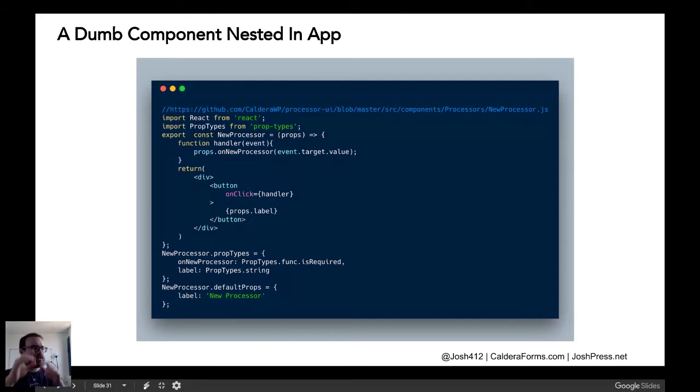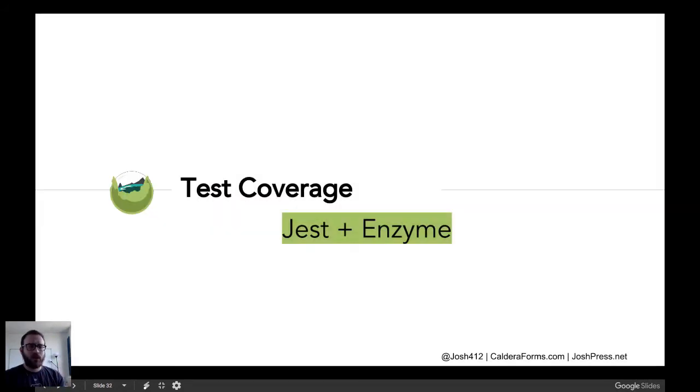So that's kind of passing state back up, which, as I said, is the hard part. These are dumb in the sense that they don't care where it's coming from, where it's been updated. They just pass data through.